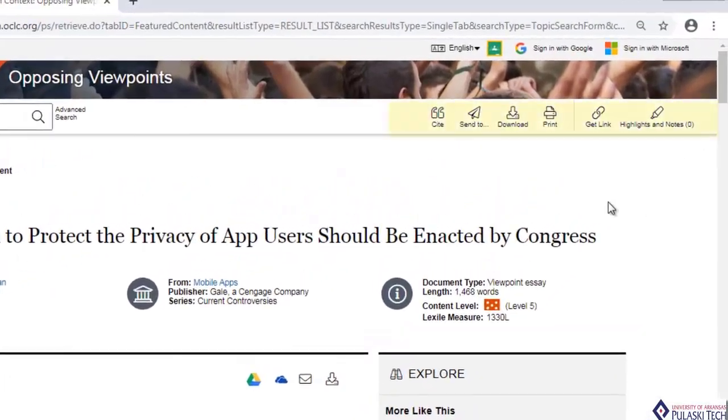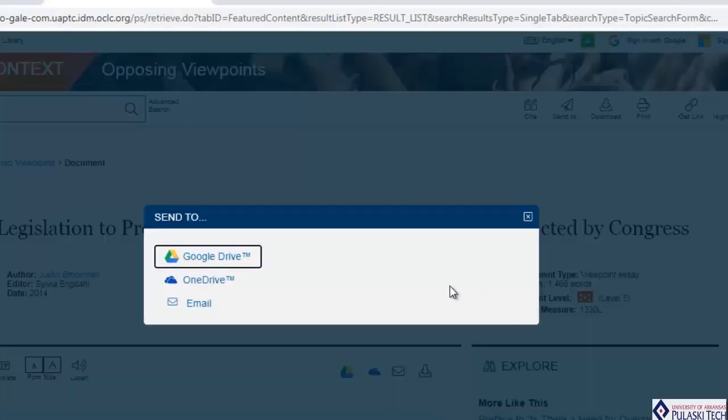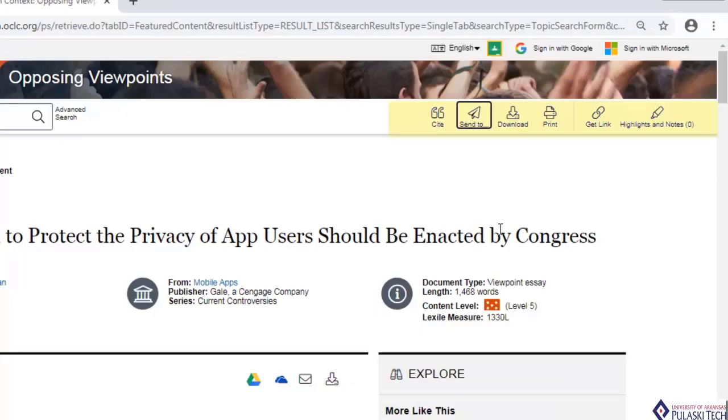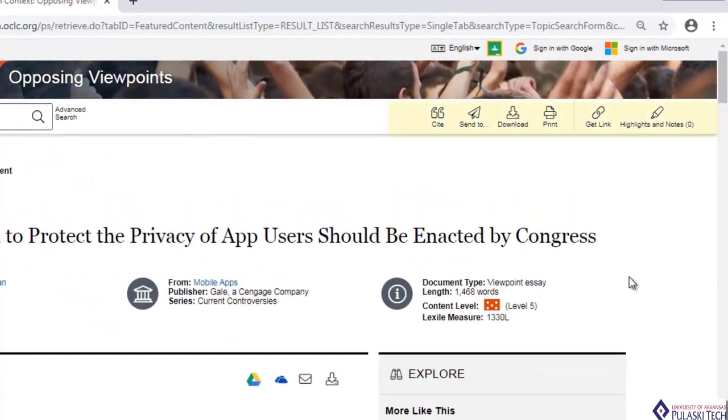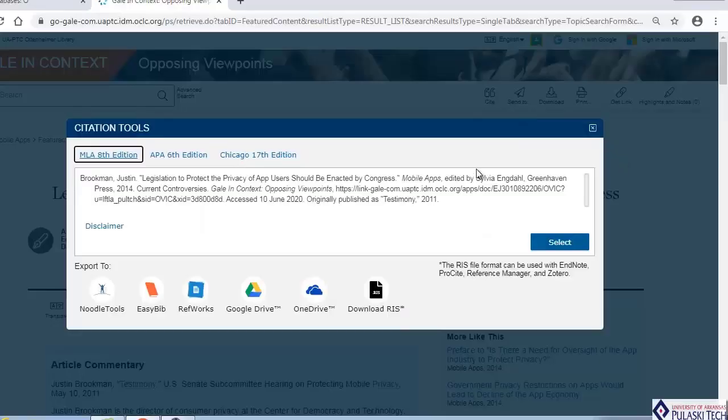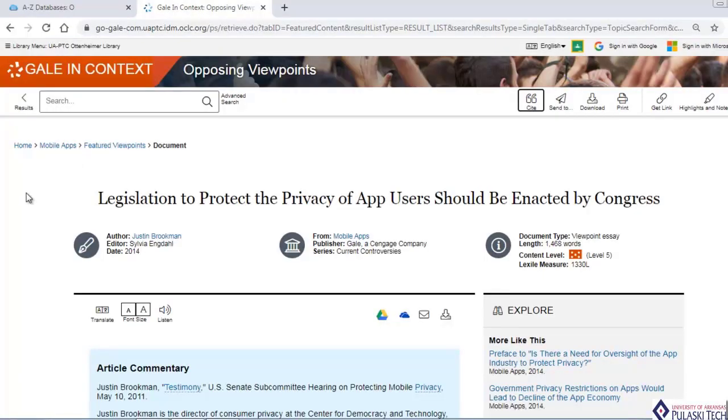You can get a copy of this article using the links in the toolbar. The Send To button will allow you to email the article or save it to your Google Drive or OneDrive if you happen to use one of these cloud storage options. You can save a copy of the article with the Download button, and the Print button will produce a printer-friendly version of the article without any of the extra database headings. The Cite button produces a citation that duplicates the source citation at the bottom of the article. Once you are finished looking at this article, you can return to your original results list by clicking the Results link.